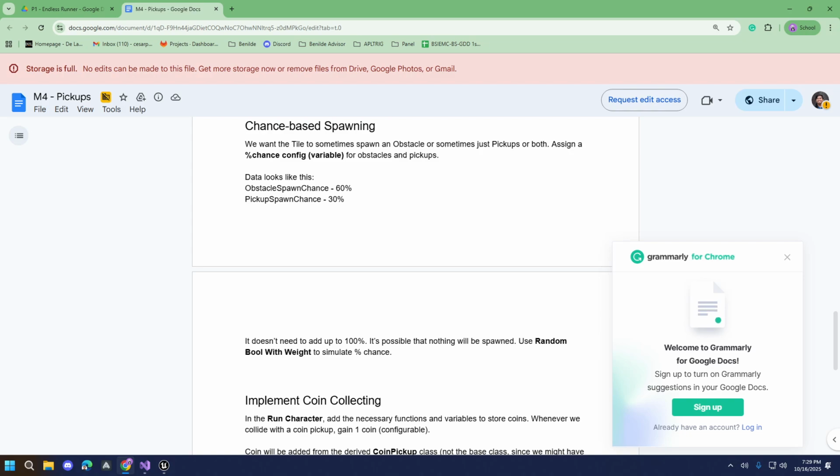Magsispawn. That means magsispawn parehas. If it's, let's say, 40% or 0.4, it is below 60, okay, spawn. Is it below 30? No, it will not spawn. That means this will never spawn by itself. It'll always spawn with the obstacle spawn chance because you're using the same random bool with weight. So make sure you separate the check for these two.